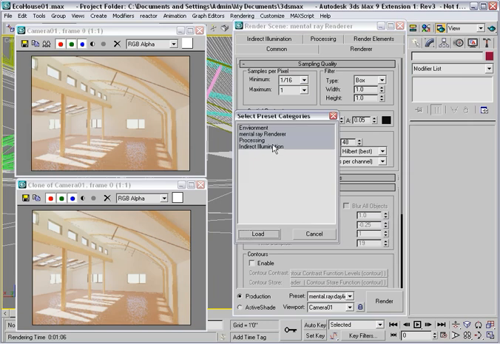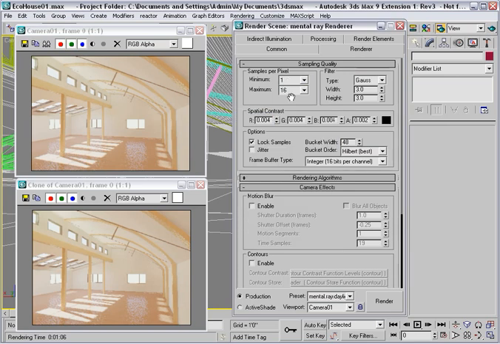But this time, don't just accept all the categories. We've already set up some custom settings on this tab, and I don't want to lose those. I only want to affect the settings on the Renderer tab. So select Mental Ray Renderer and load those settings. Now the samples per pixel have been changed from a minimum of 1 to a maximum of 16, so it's a huge increase in sampling quality.